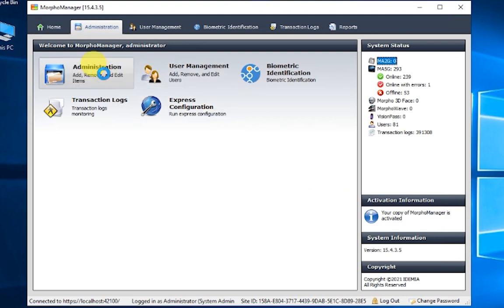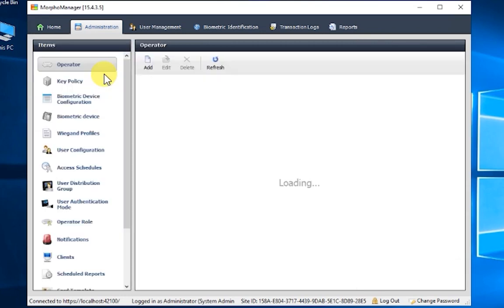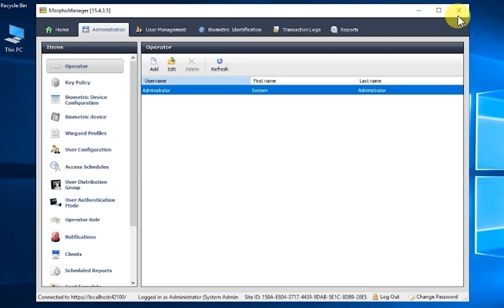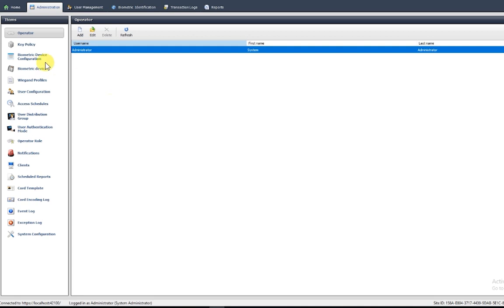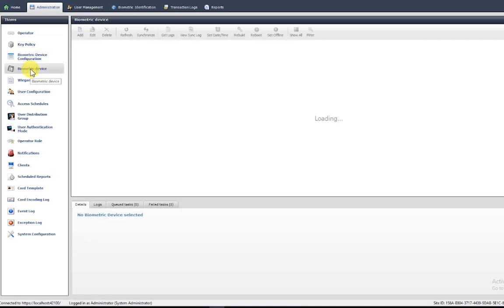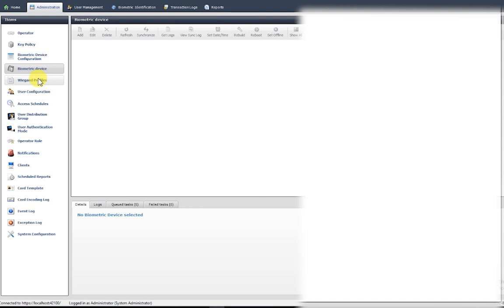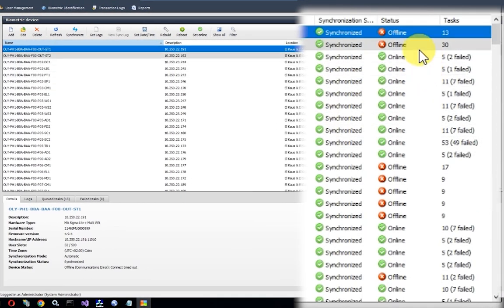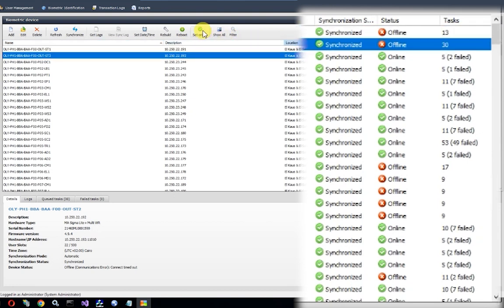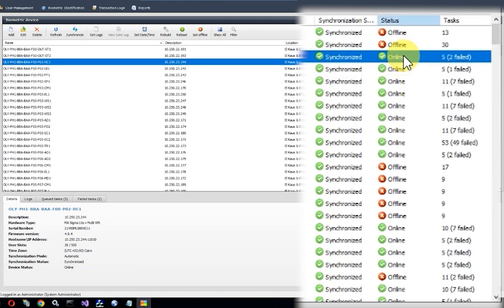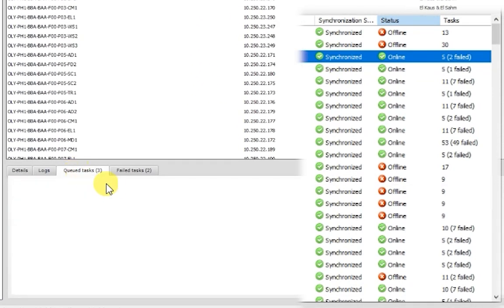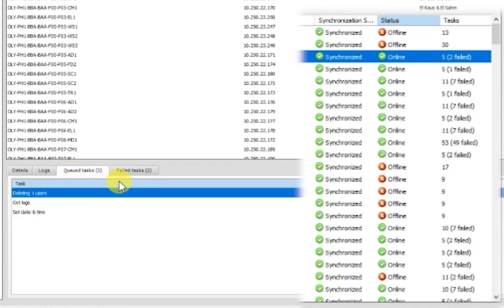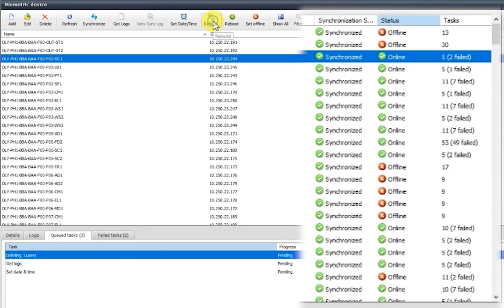Opening Morpho Manager, you'll find Administrator, and when you click Biometric Devices, as we can see here, we see all devices in the right corner, and there is no interaction between the Morpho devices and the software. Even if I try to rebuild or retask, it will not respond, as we can see.